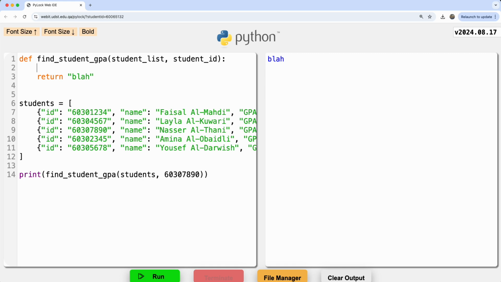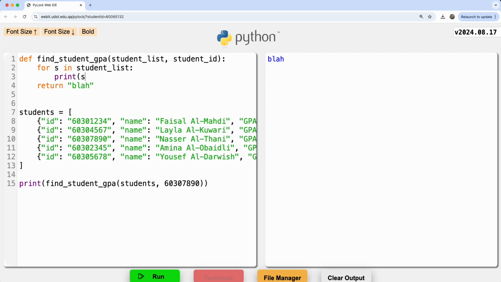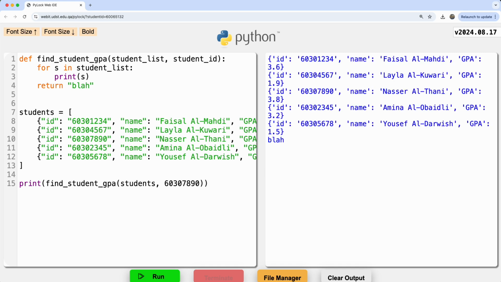That's a different approach, but we do exactly the same thing we've always done. You set up a loop, you iterate through everything. So maybe for S in student list, print S, because I just want to find out, is this working? Am I calling the function correctly? Am I passing in the right stuff? Do we see all the students? Yes, we do. Do we see the student I'm interested in? Yeah, the student is definitely there.